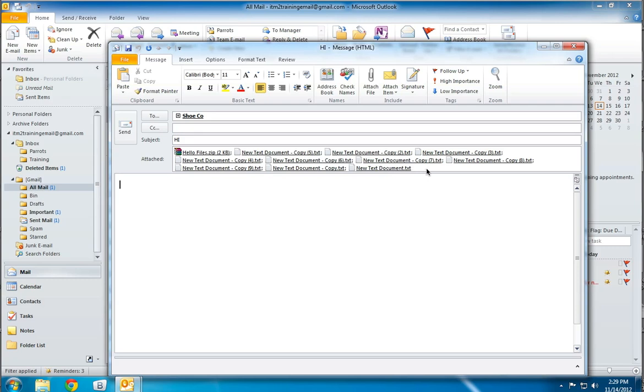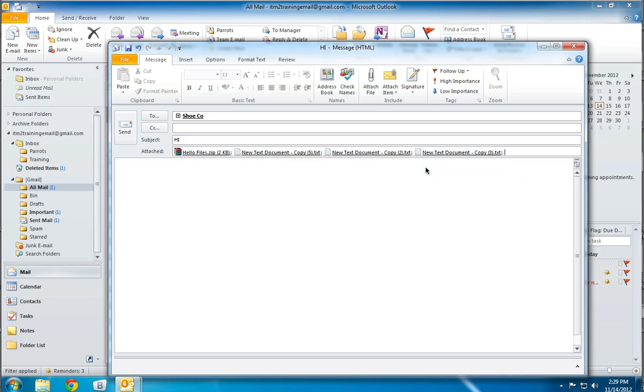And again, you can remove attachments just by placing your cursor inside the attached window and hitting delete here. So that's great. And then I'm going to hit send. I'm not going to hit send because the shoe code doesn't exist.